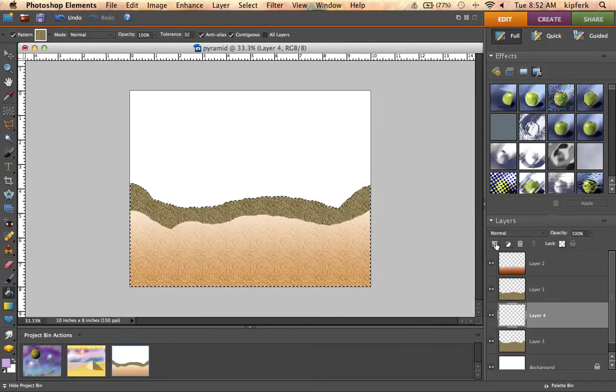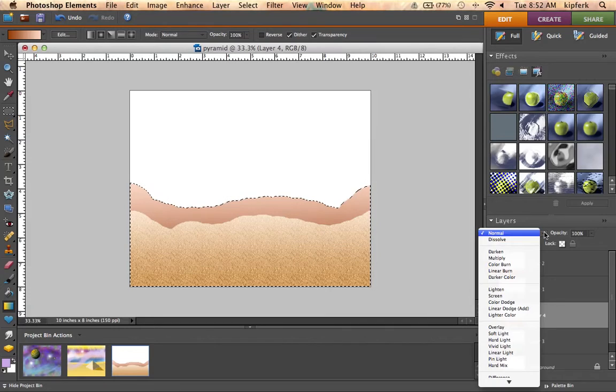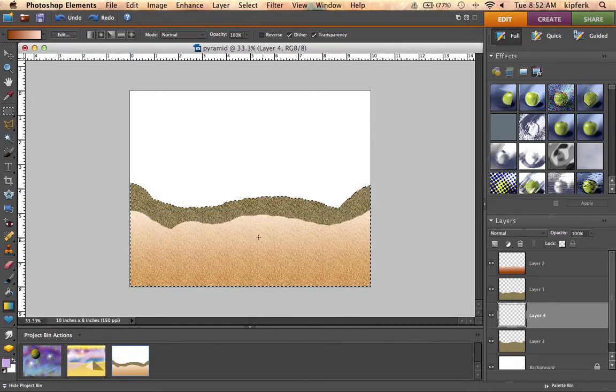Again, I'm going to do the same thing. I'm going to take another layer above it, select my gradient tool, and again fill this gradient right up here and do that screen fill, and there we have it. So again, I want this to be a little bit darker, so I'm going to start my gradient up higher to make that a little bit darker.